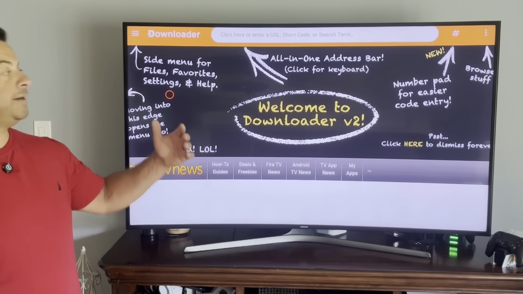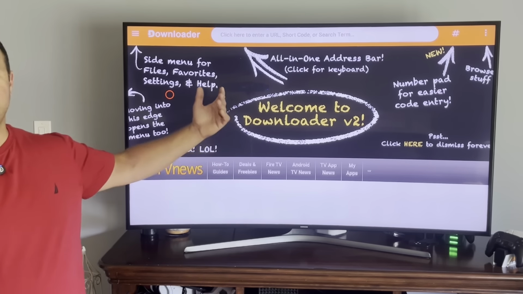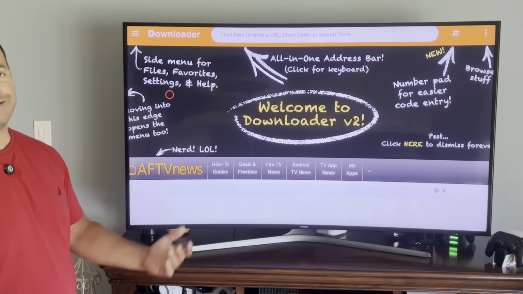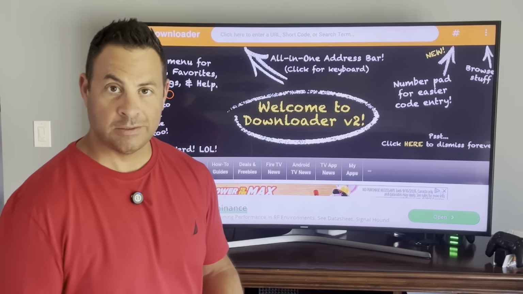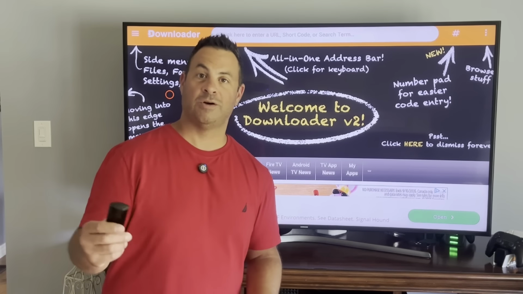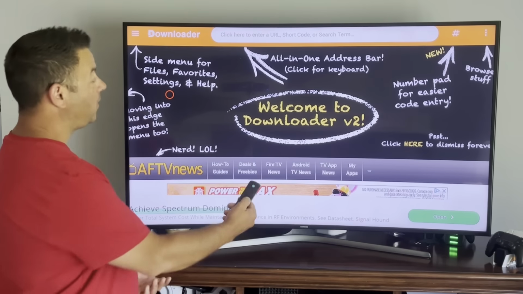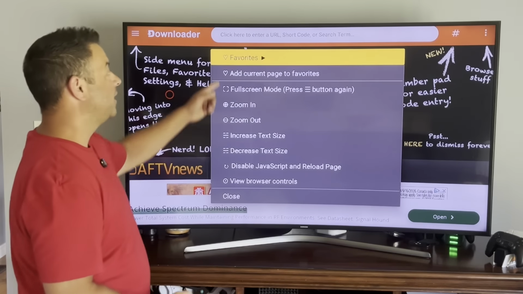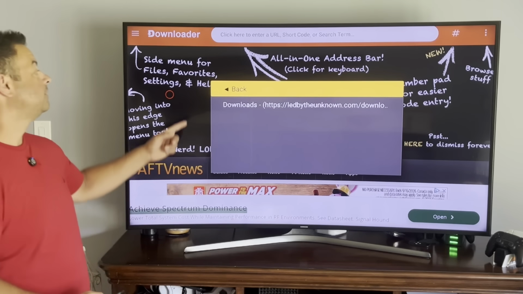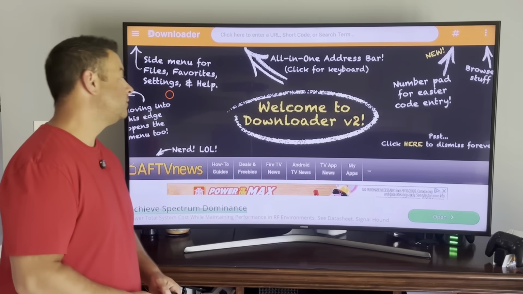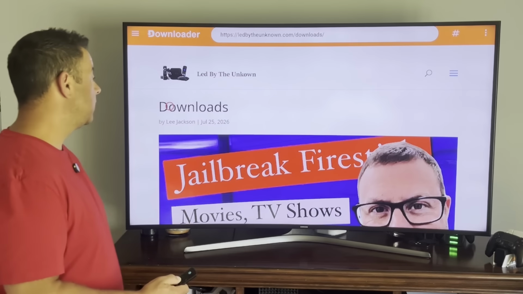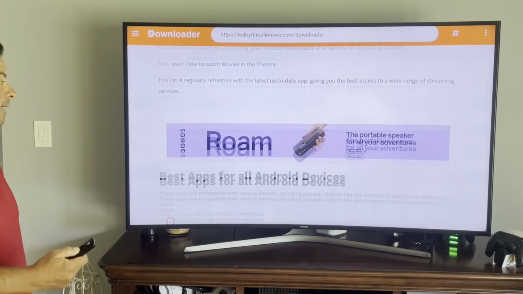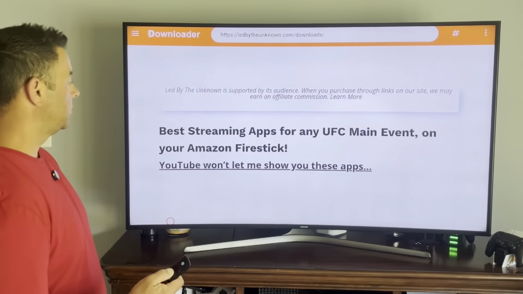Now, it did kick us back into the Downloader's main page. That's okay. Unless you forgot what the short code was, 370178, or unless you followed along properly and you actually used your favorites. Then we hit downloads and it'll pop right up. No redirect, no nothing, just boom. There you go. So let's go back to where our apps were.